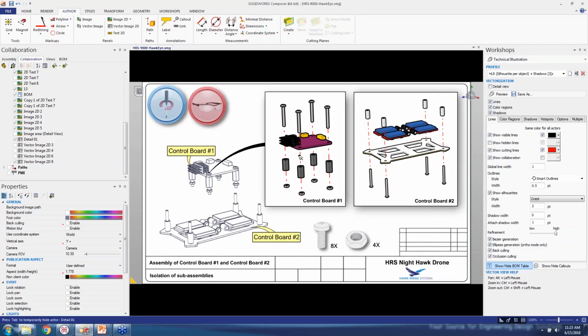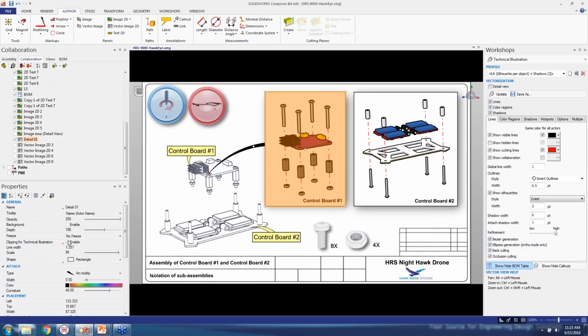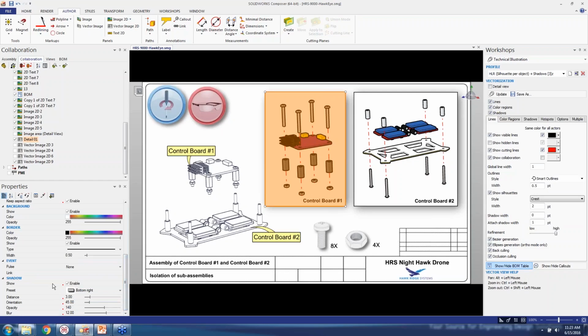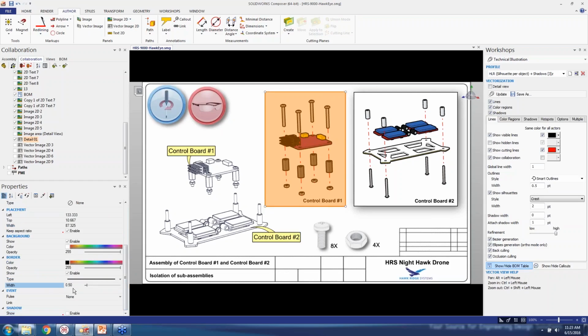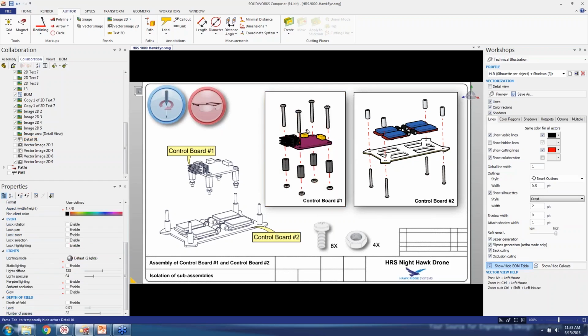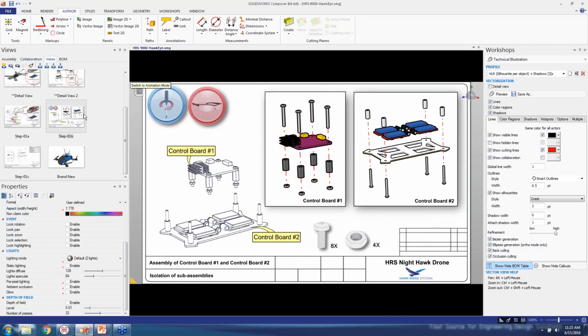That's all controlled in the properties here. You just click on the detail view, and if you don't want to see that attachment, or if you want to change the attachment, you do that right here. There's another option here for shadow. I can turn that off or show it. There is the border and all that stuff. So you have full control over how this looks.